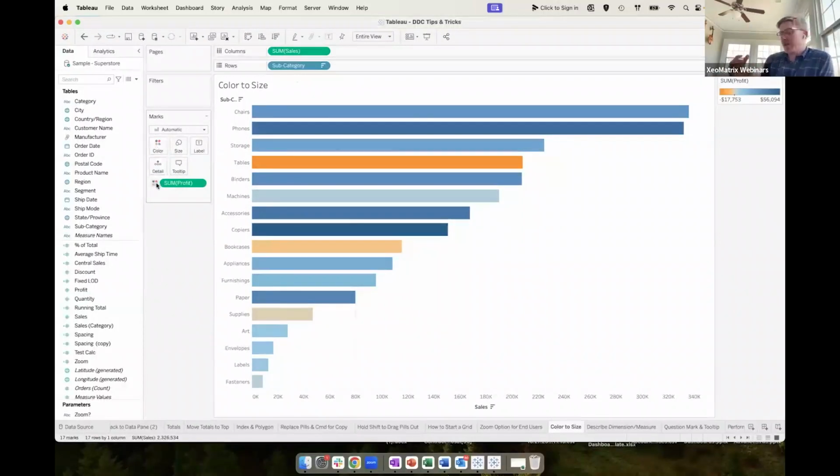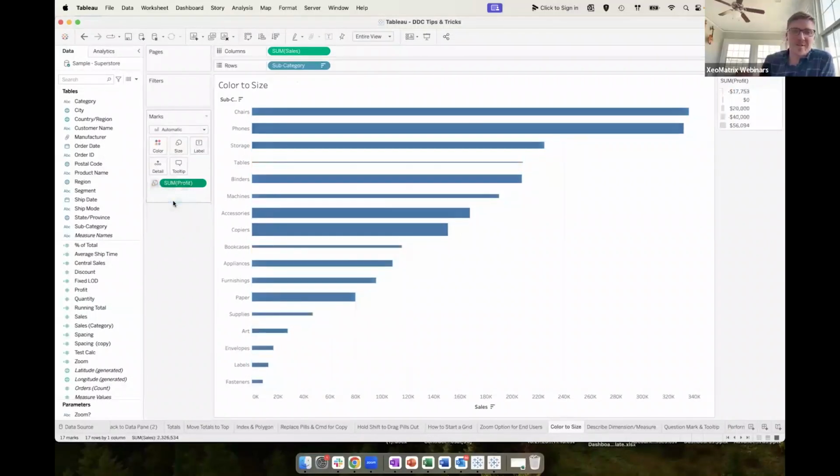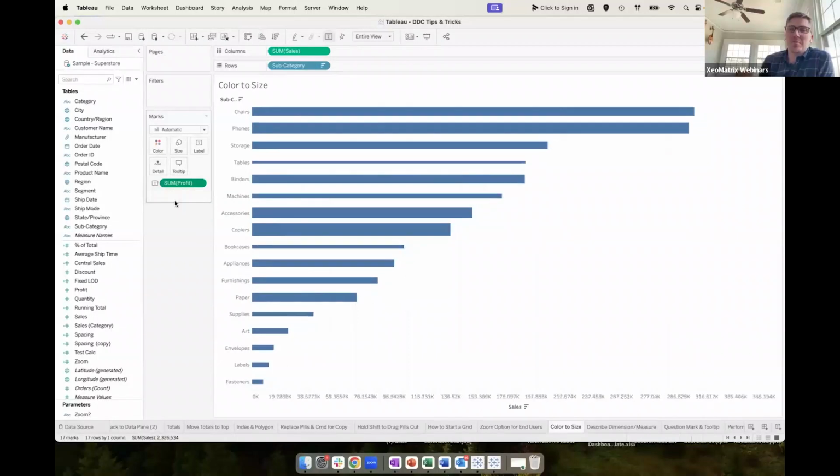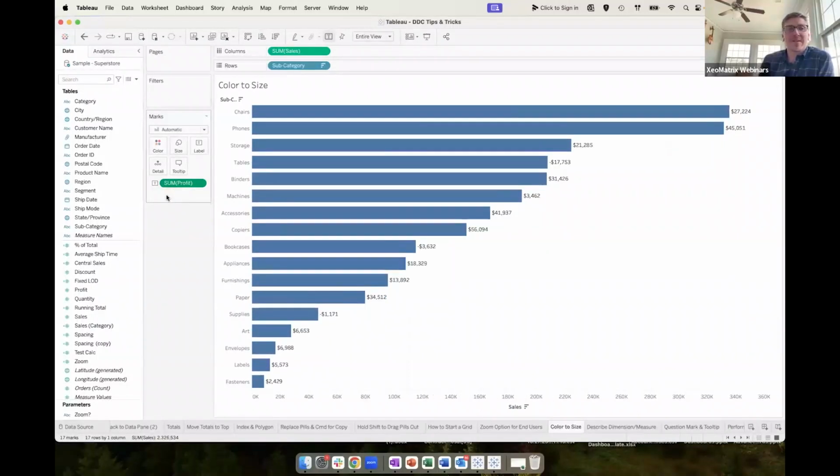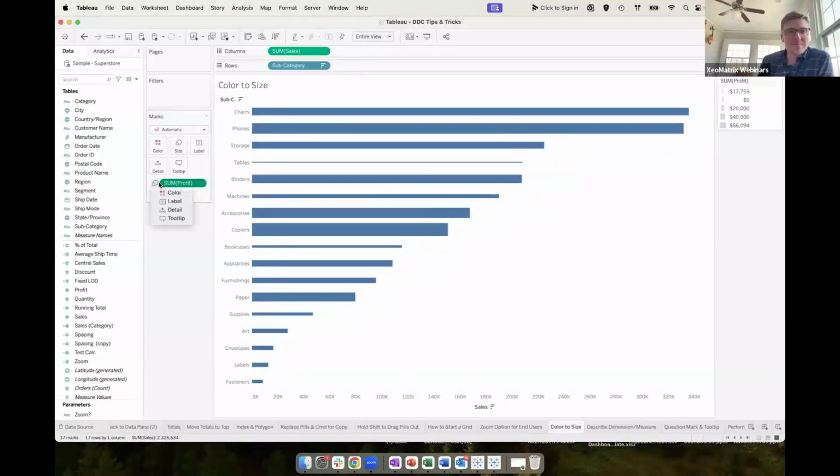I learned this way too late in my Tableau journey, but you can actually change what mark it is in the view by clicking right here. So if I wanted to change that to size, where profit is dictated by the size of the bar, you could do that. If I just wanted it to label, I could do that. So that could be a time saver. You just kind of switch these around.